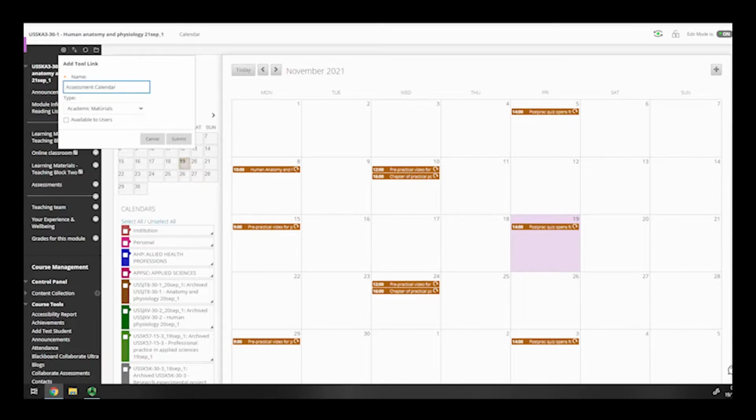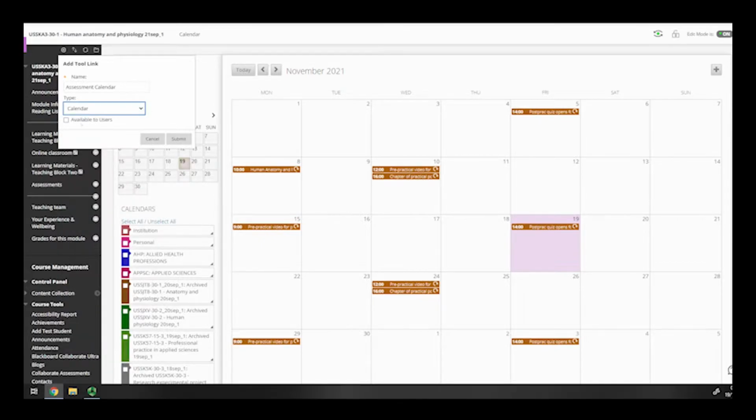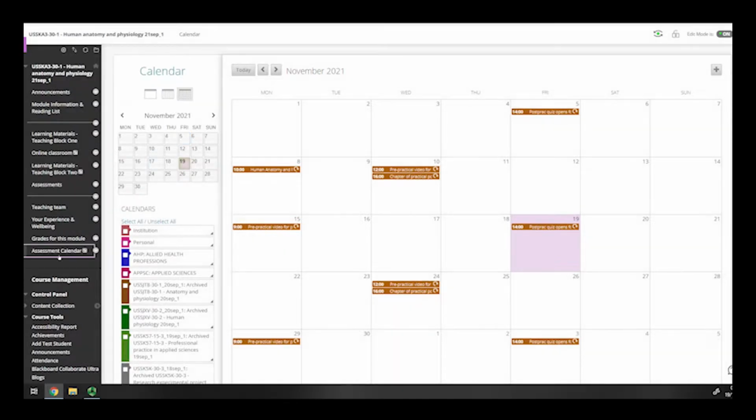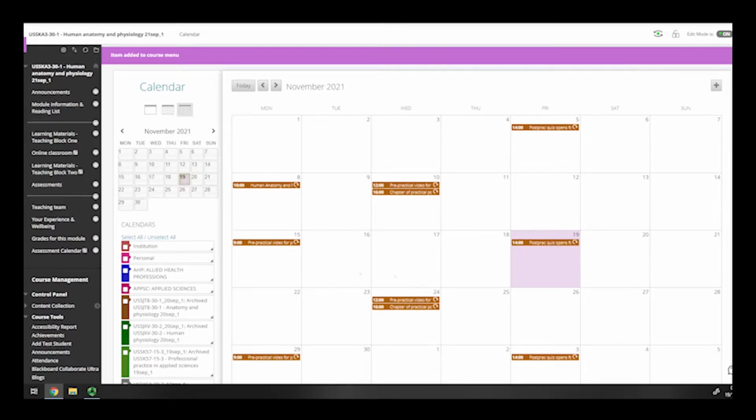and type in assessment calendar. And then you choose the tool that you want. And in this case, it would be the calendar. Now, I'm not going to tick available to users for now. So that would put the assessment calendar in there. It provides a way of students jumping straight to it. So if I click on that, it takes us straight into the same view.